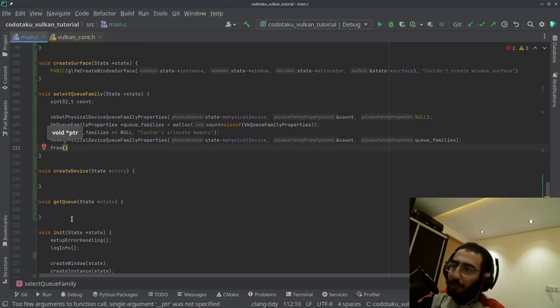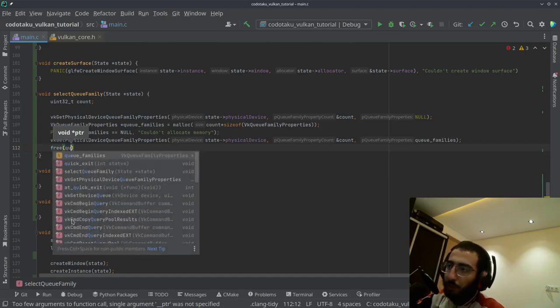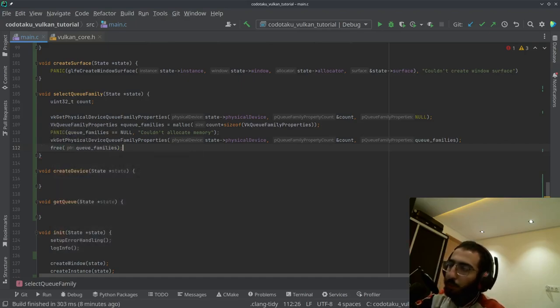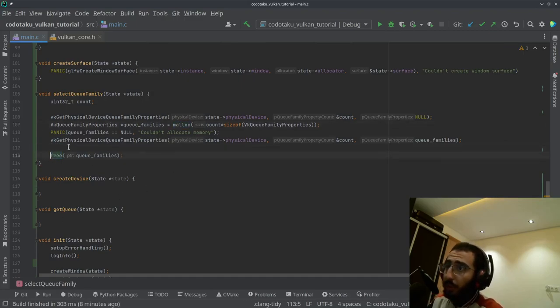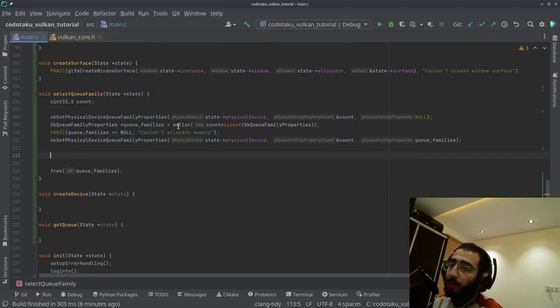So yeah, free. And we're going to free that queue families. Make sure to always, whenever you use malloc, use free. And there you go. That basically frees, it goes ahead and frees that memory. So you can use it again, or the OS can use it or something like that. But yeah. All right, nice stuff.